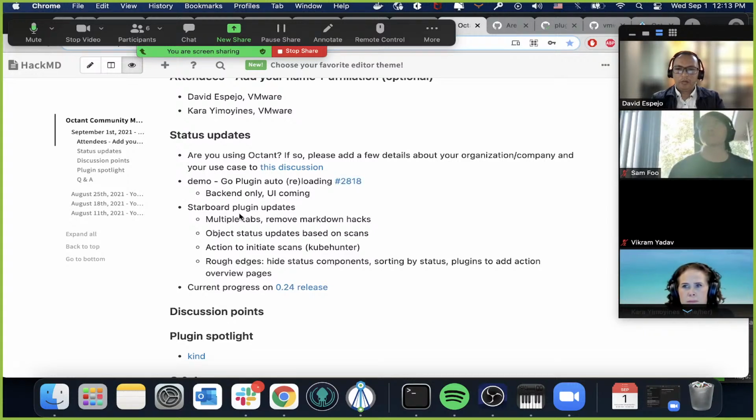That's great. Now with the Starboard plugin update, this is exciting, really important. I believe it's 10. No?